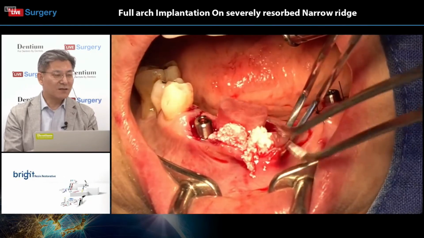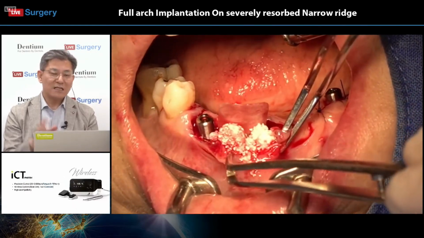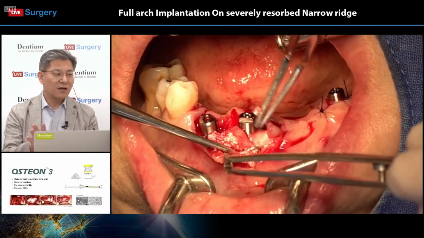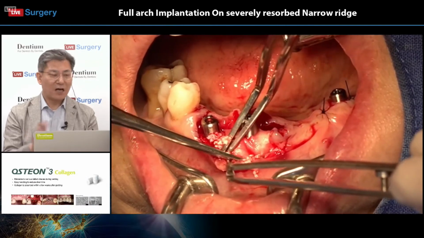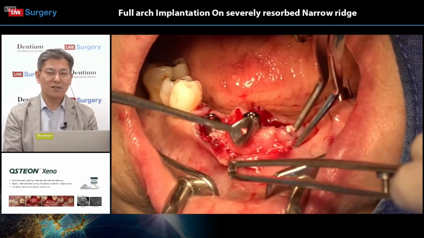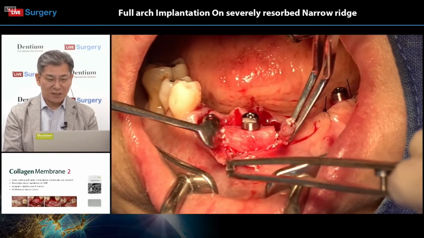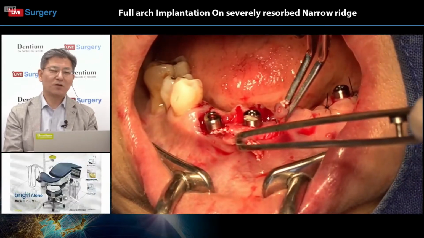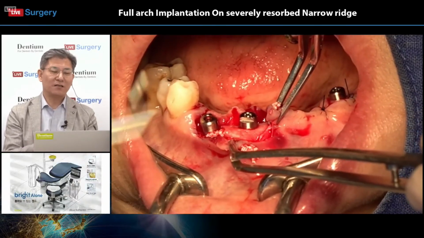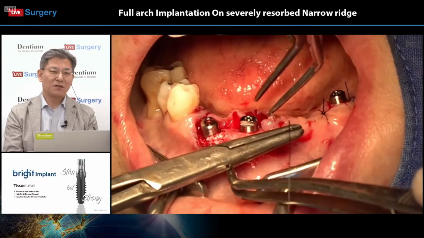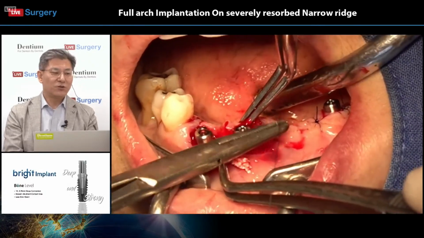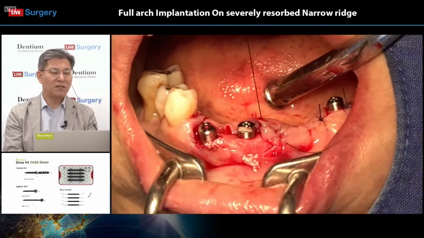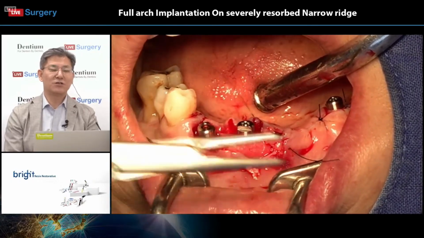Okay, so this one is a sandwich technique. Inside of this GBR site is xenograft, and outside is Osteon 3 collagen alloplastic material. This sandwich technique, or someone calls it the layer technique, like this. First, this technique was introduced and suggested by Dr. Daniel Buser, named for controlled augmentation, a GBR procedure.